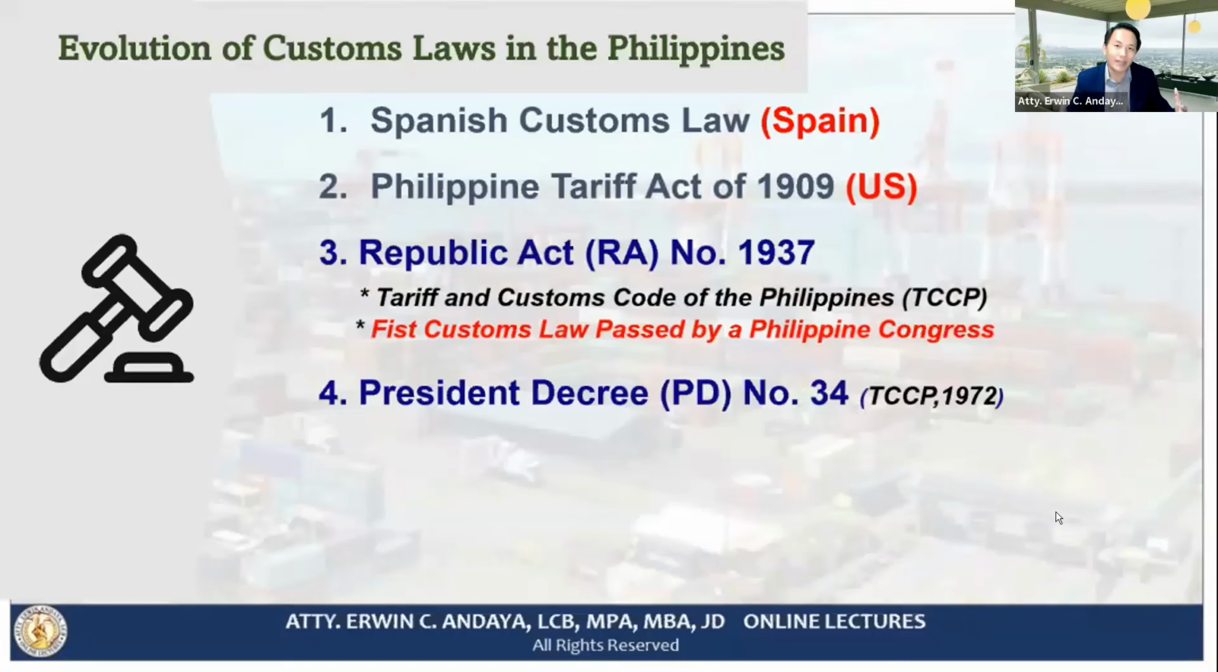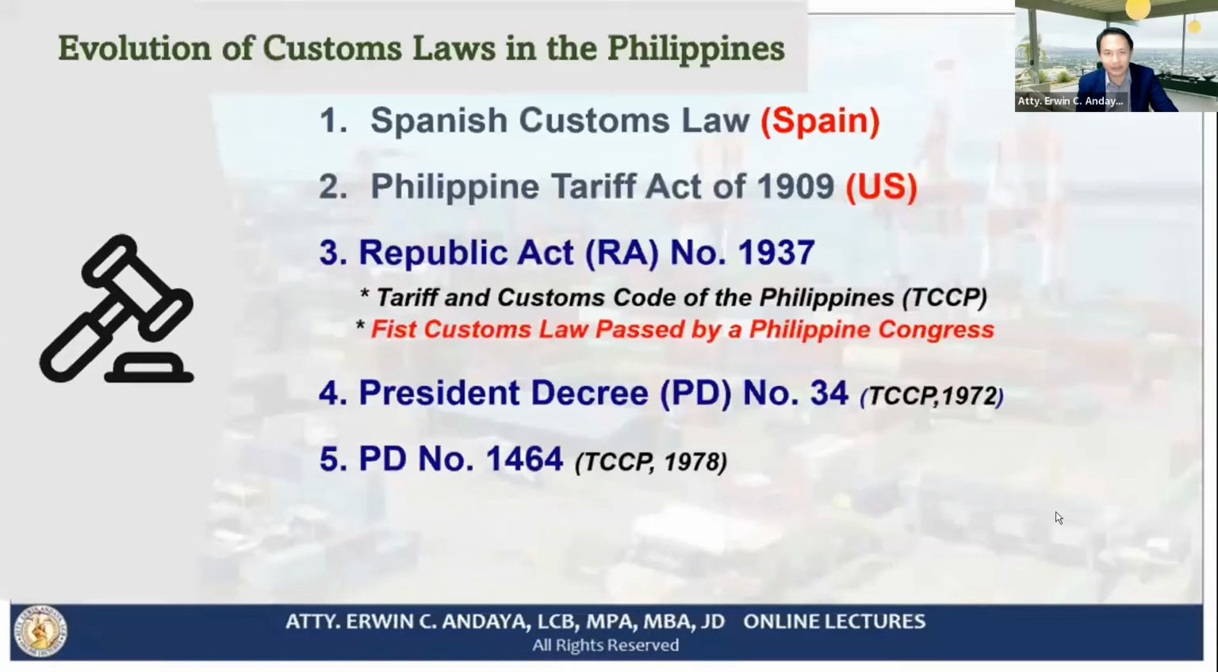And with the various amendments, with the changes in technology, with the advancement, with our commitments to international agreements, the Tariff and Customs Code was re-strengthened. Some provisions were introduced and some amendments were made. So another code was issued by President Marcos in 1978. And this was codified into the Presidential Decree number 1464 or the Tariff and Customs Code of the Philippines in 1978. And this law, PD 1464, was the customs law that I studied when I was still in college. Because this TCCP in 1978 was implemented until 2016.